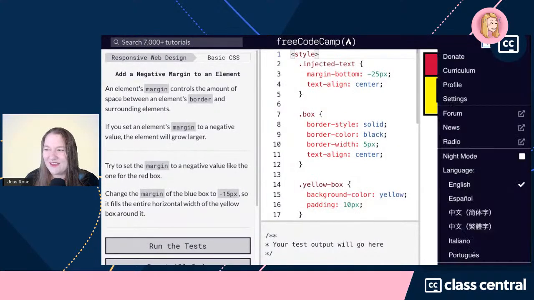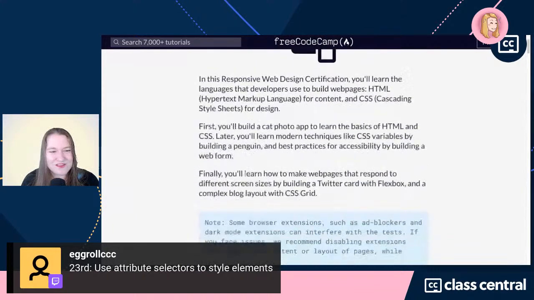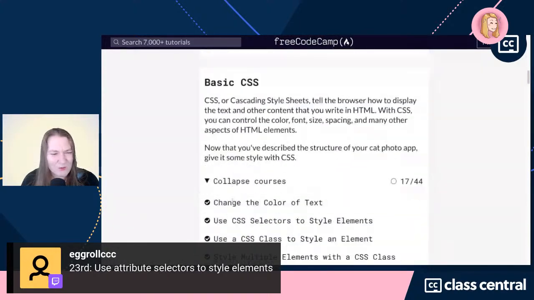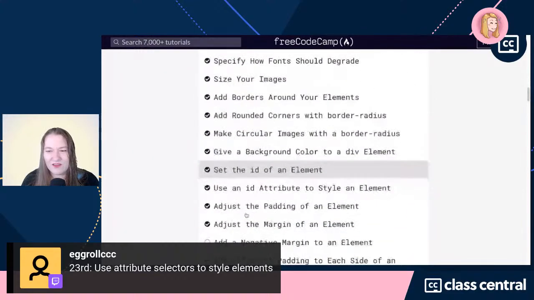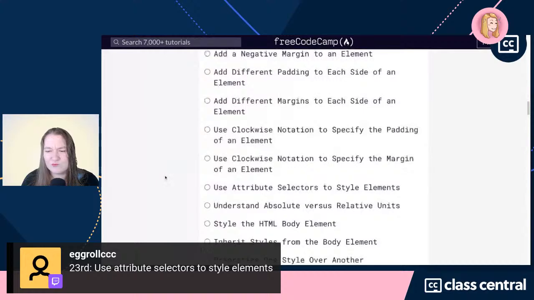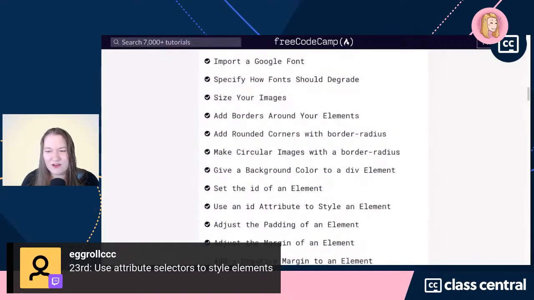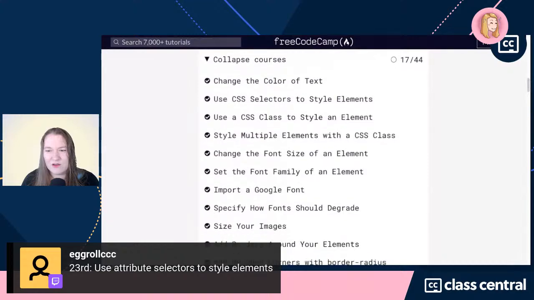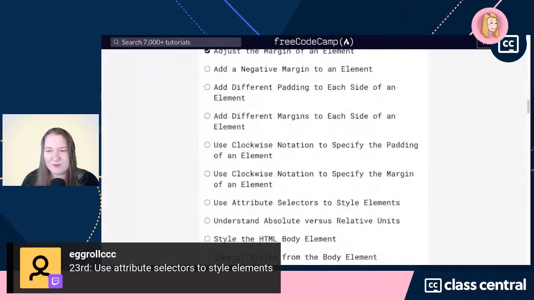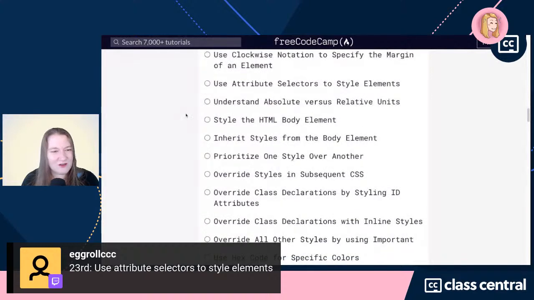I really appreciate you pointing this out for me. Use attribute selectors to style elements. Is that where we think we were? I'm reasonably sure. Attribute selectors to style elements. We think we've done all of the padding? We think we've done all of that last week. Am I woefully incorrect?